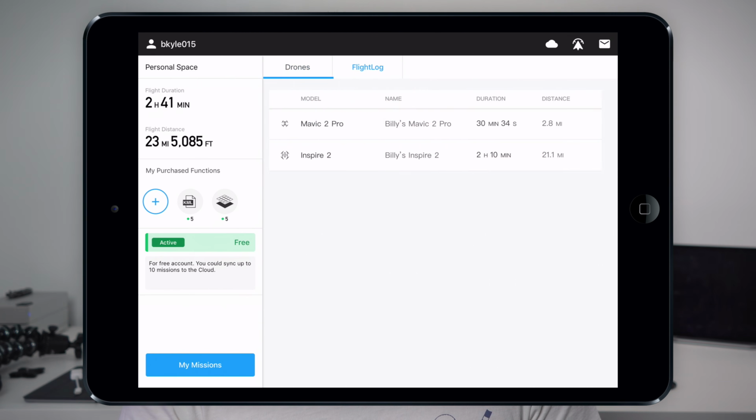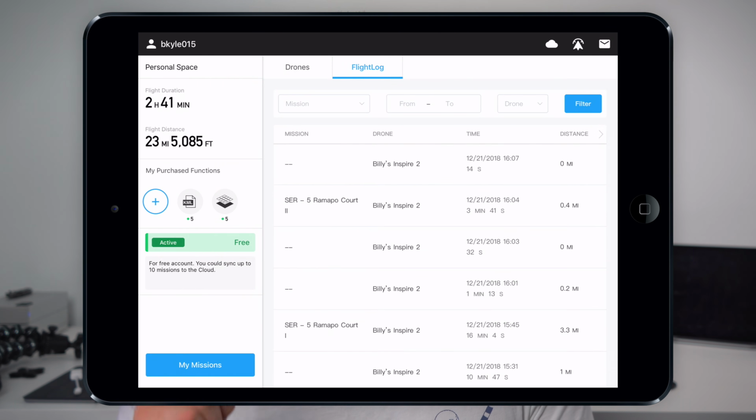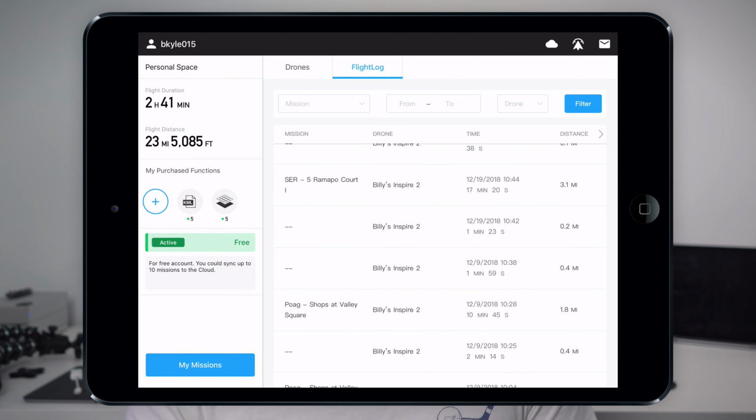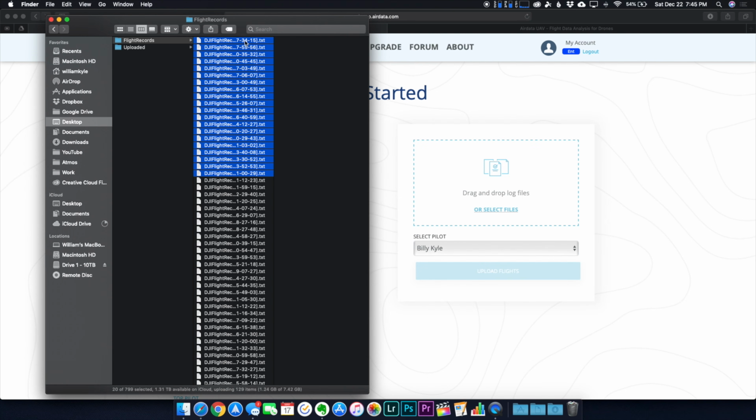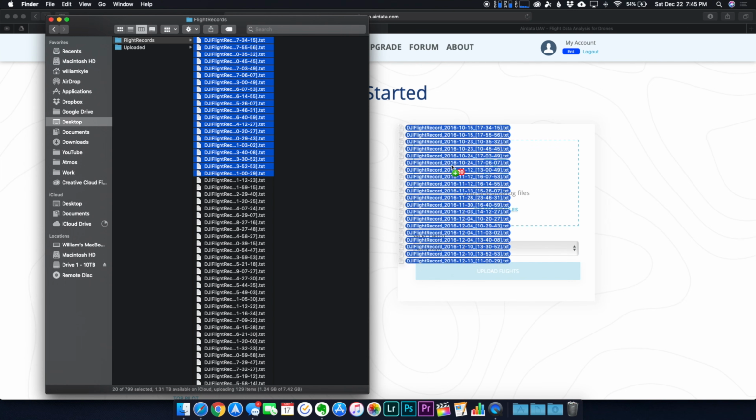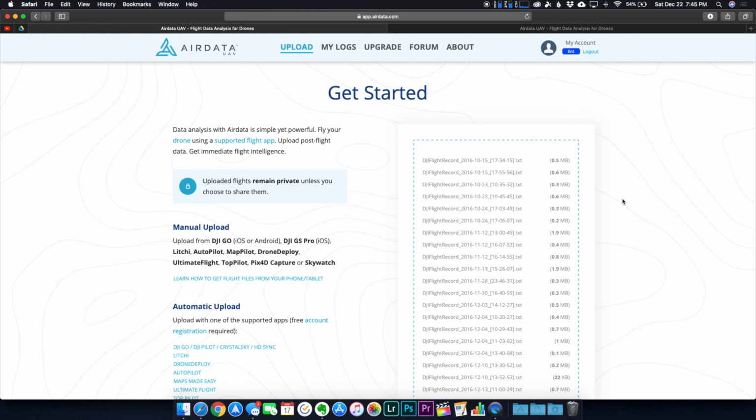It sucks because you're not going to be able to just simply plug in your mobile device and hit Sync Now. Instead, you have to go to the respective website or the respective application, download those flight logs manually, and then upload them through your computer to the Airdata website. Again, it's kind of a bust just because I use Ground Station Pro all the time, but I do understand, and I'm happy that we have that feature to just hit Sync Now and get all the flights from our DJI Go application.